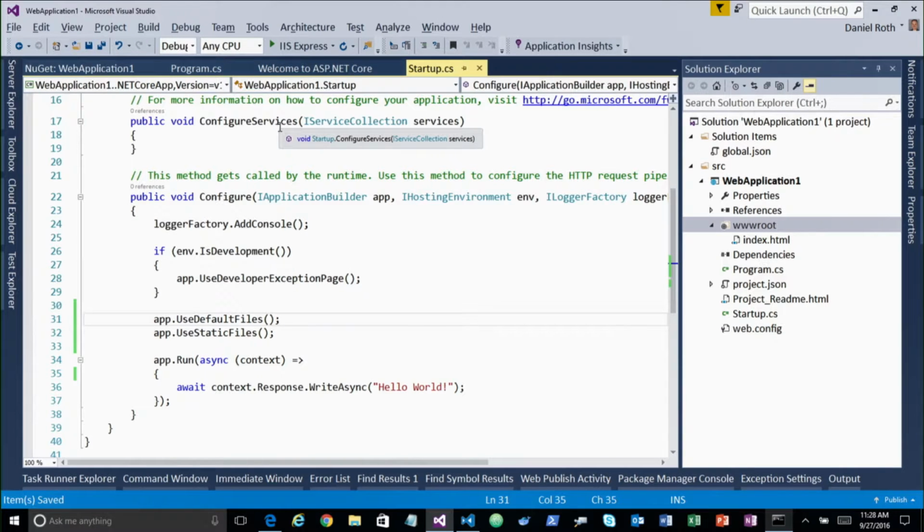OK, so that's enabling static files. So that's middleware. You add packages to get middleware available to your app, and then you use them in your Configure method. And we have lots of middleware for routing, middleware for authentication. This is the static file middleware. OK, cool. What else do we want to show you?